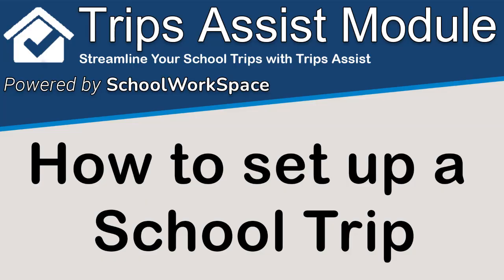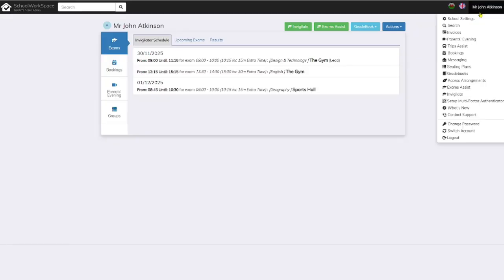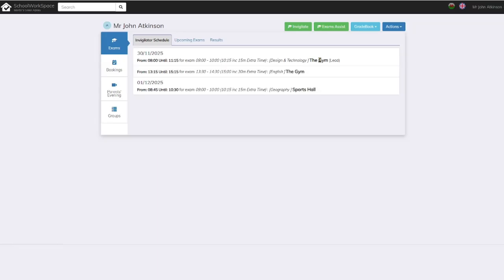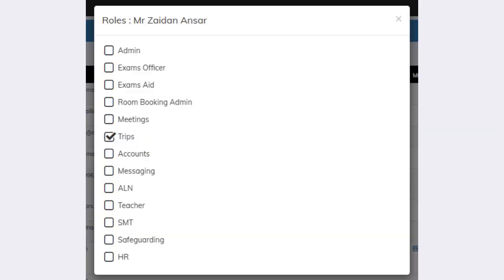How to access the Trip module. Once your school has subscribed to the Trips module, a new user permission will appear in your system. To grant access, go to School Settings Staff Roles, locate the member of staff, and add them to the Trips user group. They will then have full access to create and manage trips.